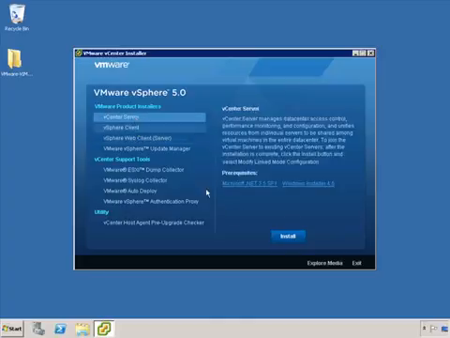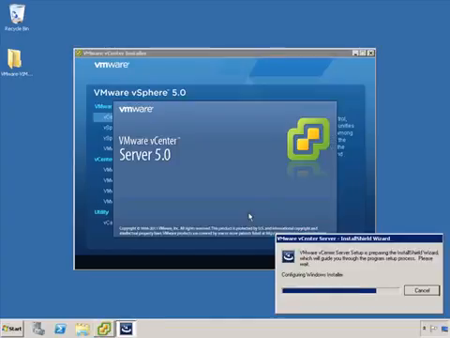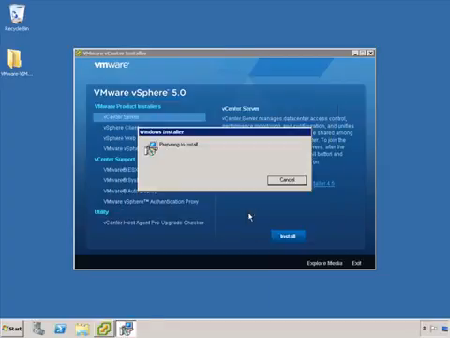So if you select vCenter and you're ready to install it, you've met all the prerequisites, click on Install, and the wizard will take you through the installation. You'll notice that the installation is pretty straightforward. There's not much in the form of configuration at this point that you would have to do.